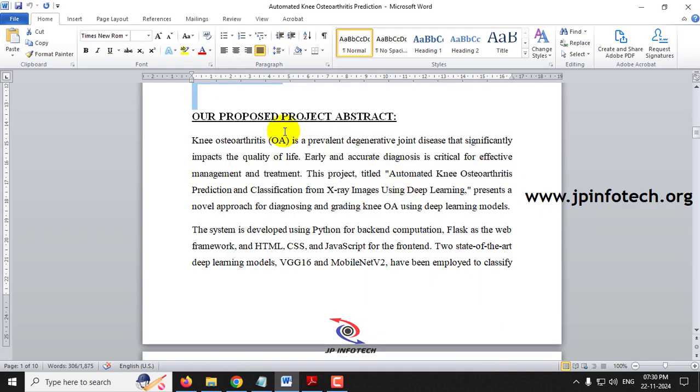So coming to our proposed project abstract, as mentioned, we are going to predict the knee osteoarthritis, which is a prevalent degenerative joint disease that significantly impacts the quality of life. Early and accurate diagnosis will help the patients and make the treatment better. This project, titled Automated Knee Osteoarthritis Prediction Classification from X-ray Images Using Deep Learning, presents a novel approach for diagnosing and grading the knee osteoarthritis using a deep learning model.